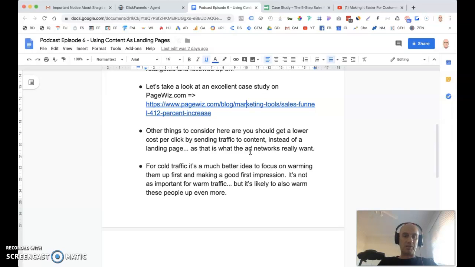So this all means basically that for cold traffic, it's a much better idea to focus on warming them up first and making a good first impression. And it's not really as important for warm traffic, but it's likely to also warm these people up even more and turn them into hot leads who are more likely to purchase from you. So that's just something that you might want to consider that's not talked about very often, but some people call this native advertising, and it's a different way of approaching things, and it's really, really excellent for cold traffic that have never heard of you before.